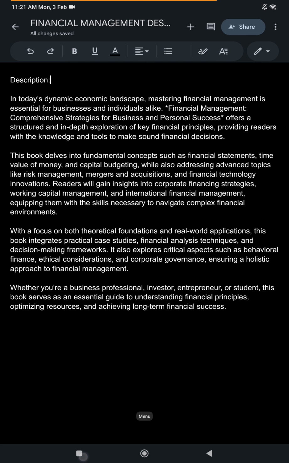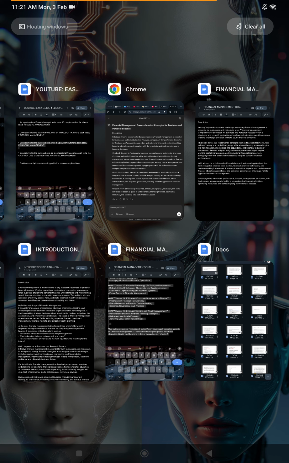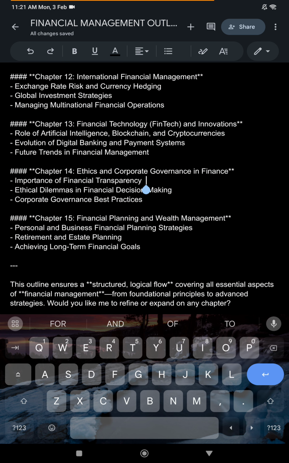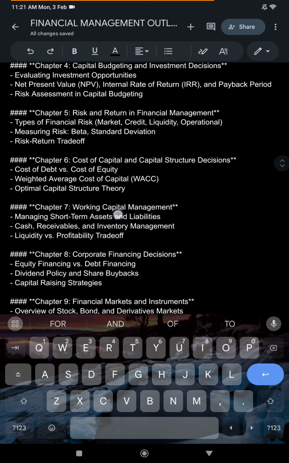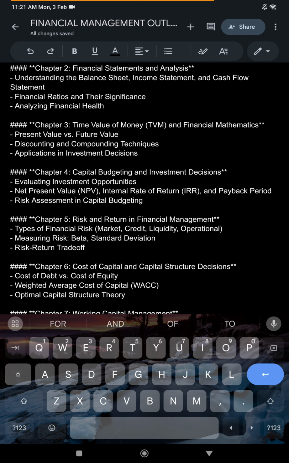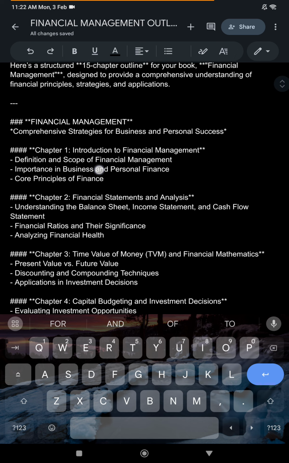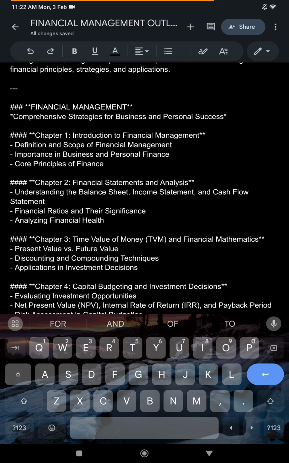Okay. So I'm going to get back to the outline. So this is the outline. Remember, this is the outline. Like I said, yours must not be chapter 1 to 15, but this one is chapter 1 to 15. Okay, so what do you now do to generate the content for each chapter of the book? You have chapter 1, which says Introduction to Financial Management, Definition and Scope of Financial Management, Importance in Business and Personal Finance, Core Principles of Finance. So the question is, how do I get the content for this chapter?